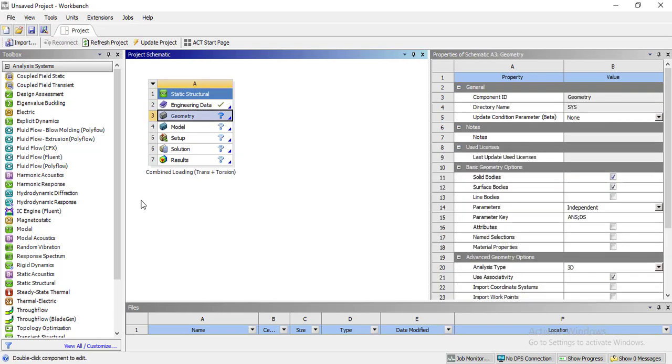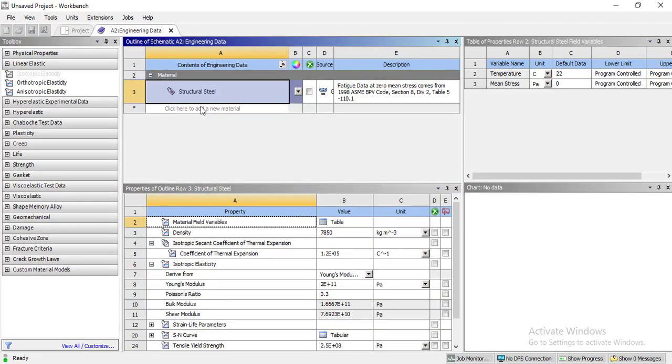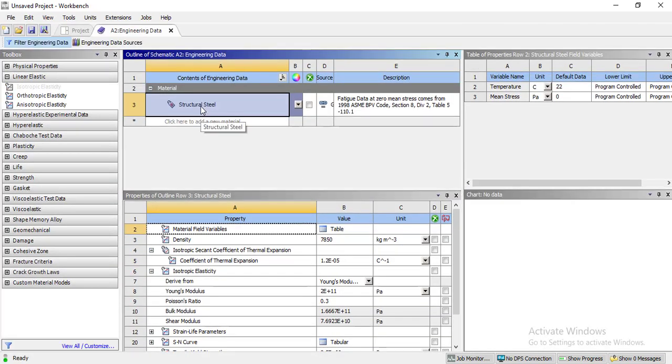After clicking on it, press enter and go into the engineering data. There you can see that by default the material is structural steel. Now we will add multiple materials in this analysis system. For this purpose, click on the engineering data sources.